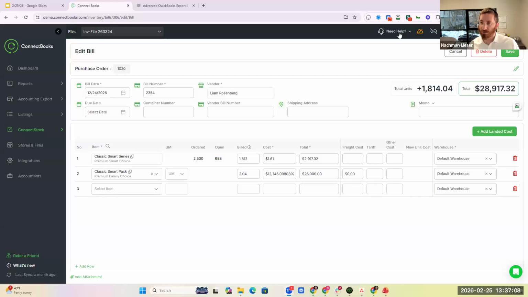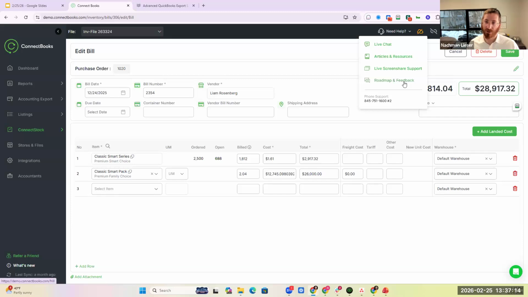If you want to ever submit a feature, what you do is you go to ConnectBooks, under Need Help, go to Roadmap and Feedback. And under the Roadmap and Feedback, you'll have the option to suggest an idea, and then our product team will review it and take it from there.